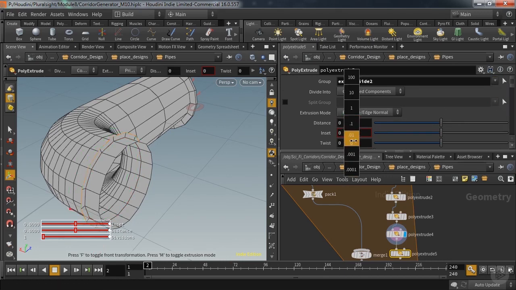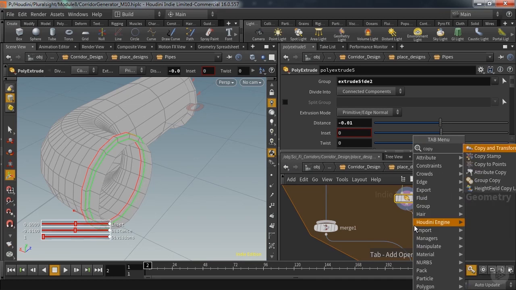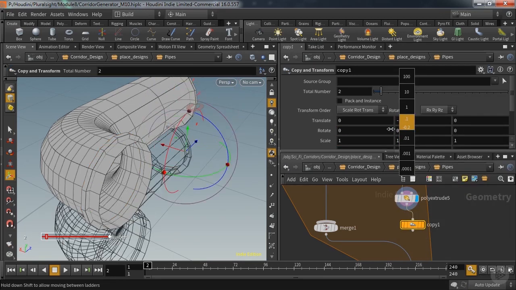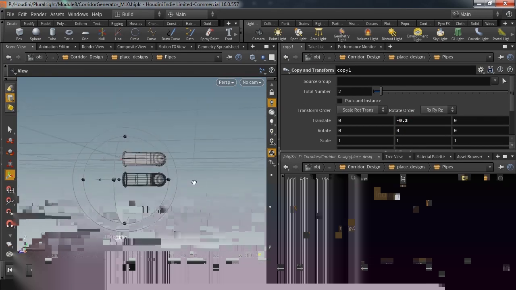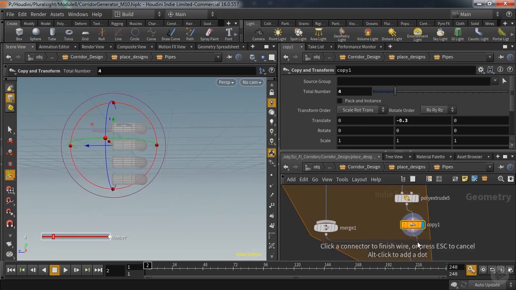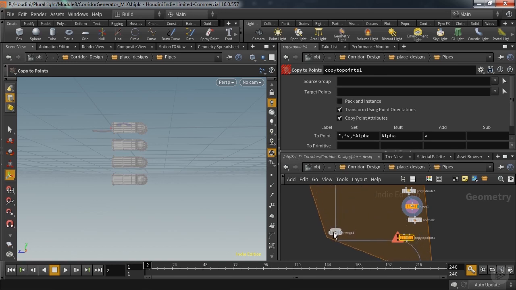Now I don't want one pipe. So let's create a copy node and change the translate in Y. When you're satisfied with the distance, increase the number of pipes to an amount that suits your purpose. While we're here, we might as well set the normals right here. And then finally we create the copy to point sub to bring this pipe segment over to our end panels.